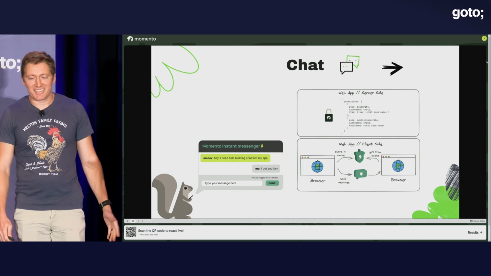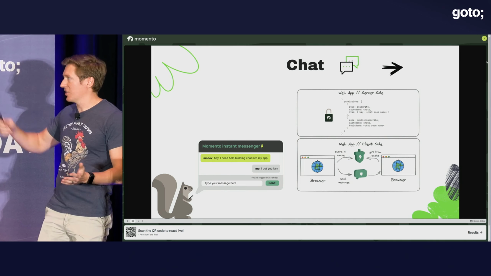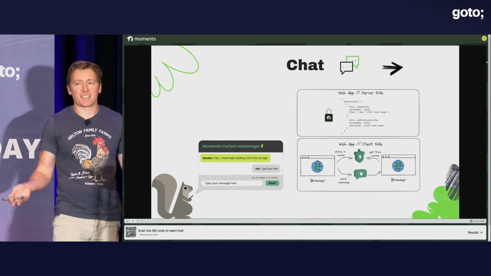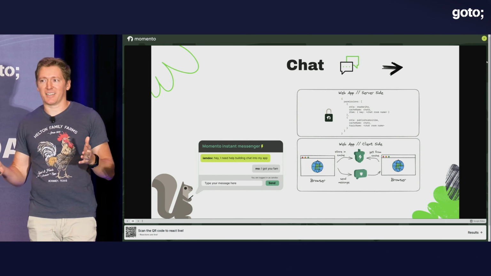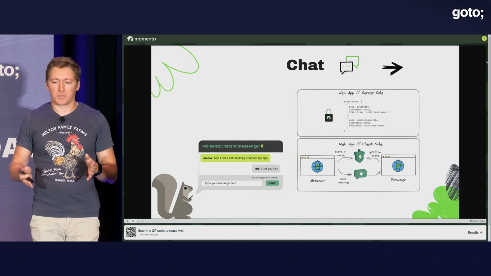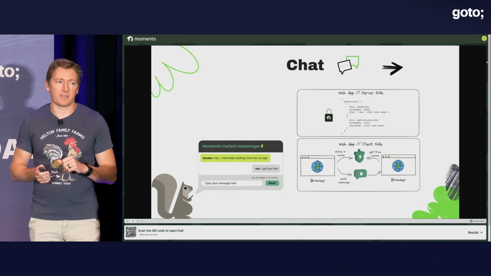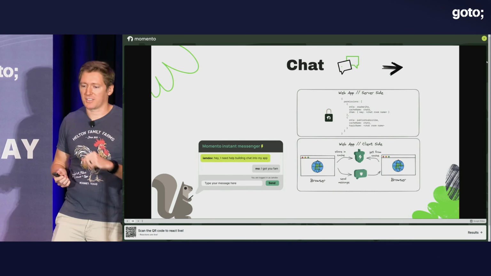Everybody has it nowadays. And what I like about chat specifically, at least when we're talking about real-time notifications, is it's a use case everybody understands. And it's a very, very easily solved problem in very much the same way that we were just looking at with the feature flag solution.